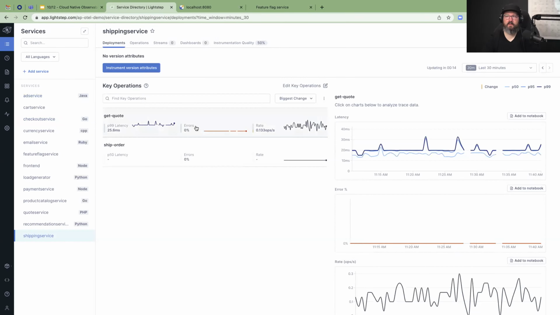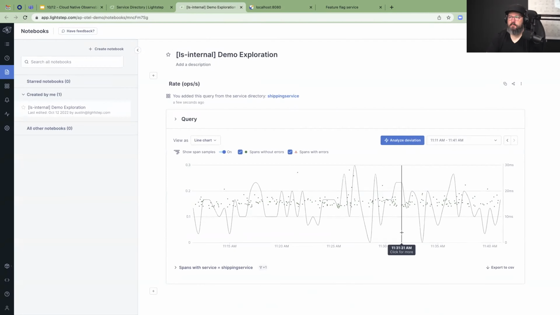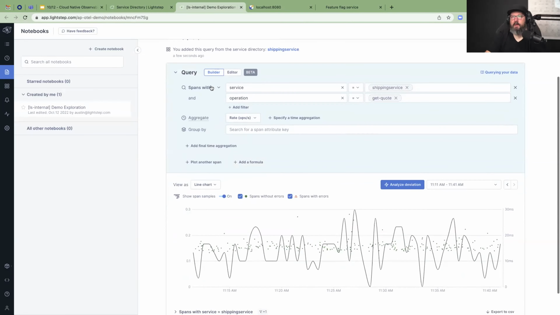And I'm able to kind of explore this a little bit, right? So let me create a new notebook and look at demo exploration. So when I pop into this, I'm able to see my query builder. As I mentioned before, we're able to kind of effortlessly switch between metrics and traces here because Lightstep has a unified language and a unified query builder for these different types of telemetry.